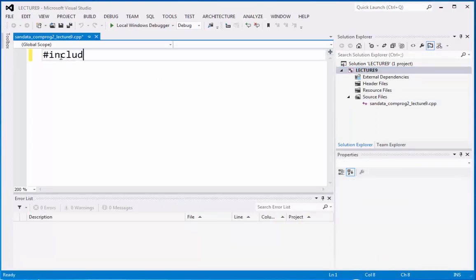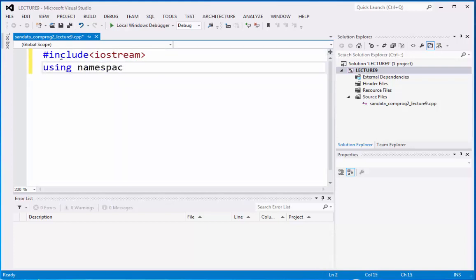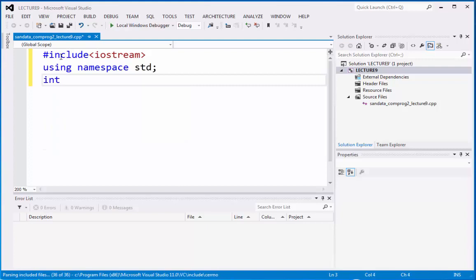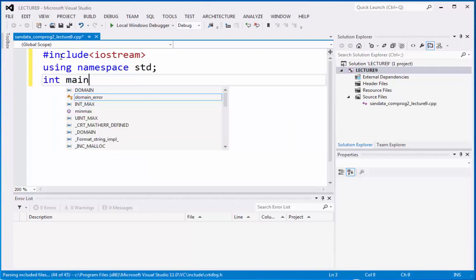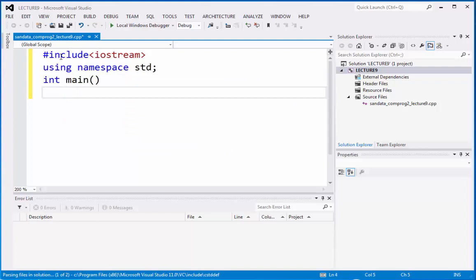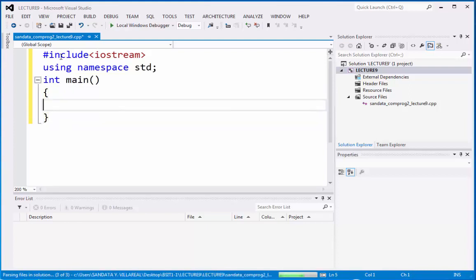So we have #include iostream, and that is the head. We have using namespace std, the simplest form of using cout and cin and even endl. Next we have int main as the neck, and we have the body. Right here we put our code.